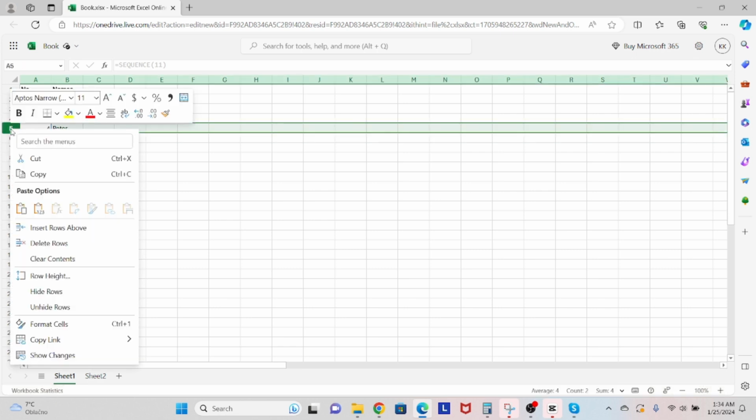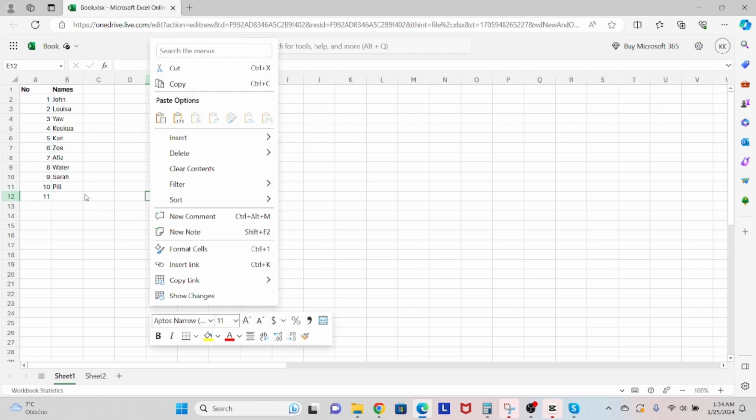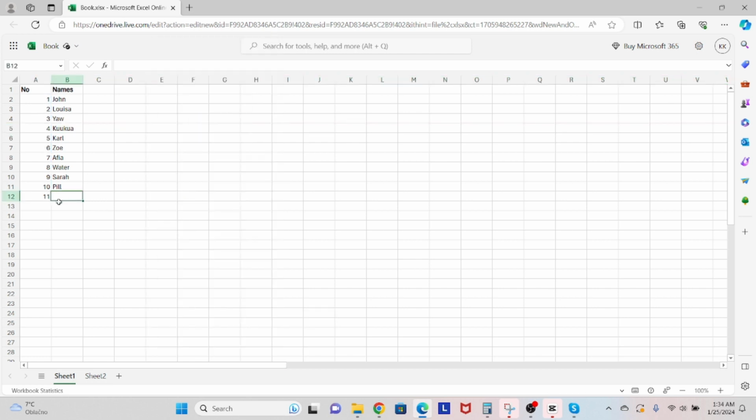Now if we delete Peter, we can see there's no distortion in the sequence. But here we can see there's an empty space. And even if we continue to write a name here, this cell is empty and we don't want it that way. So we are going to solve this issue with the third method.